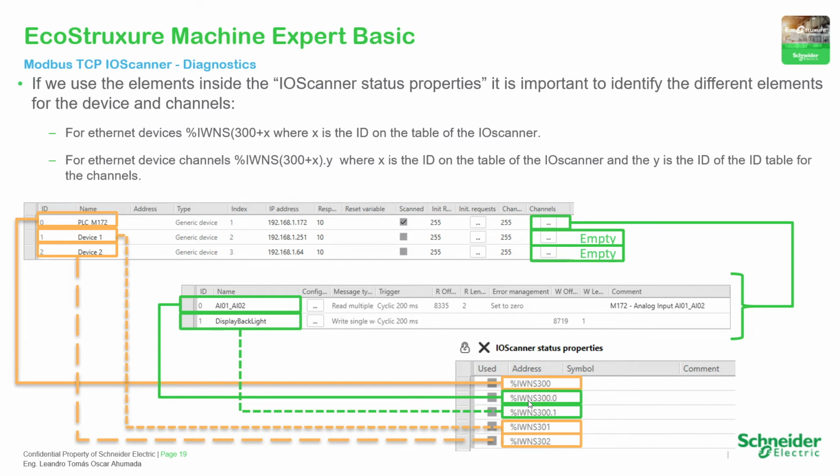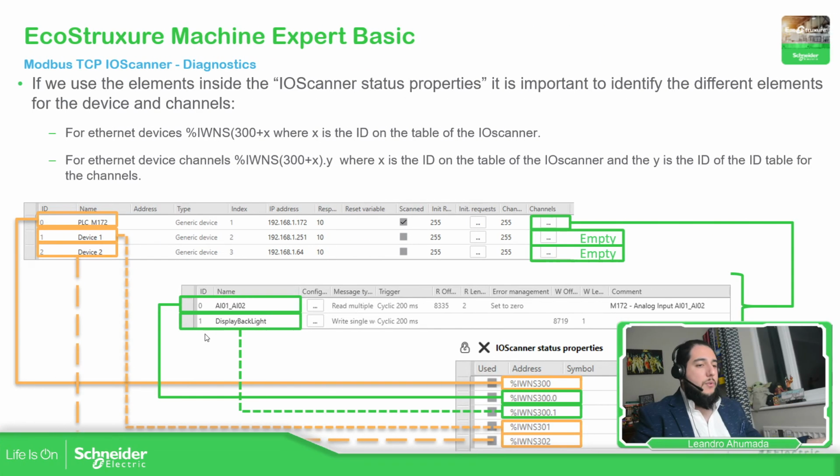So if we specify the IWNS 300.0, which should be related to the analog input, the first channel, and .1 should be for the second channel, related to the index. So this is how you can check in your code if you have a problem on the device and if you have a problem on the channel. So you can make some kind of diagnostic in case you have a problem in the communication. This is how you should operate this.